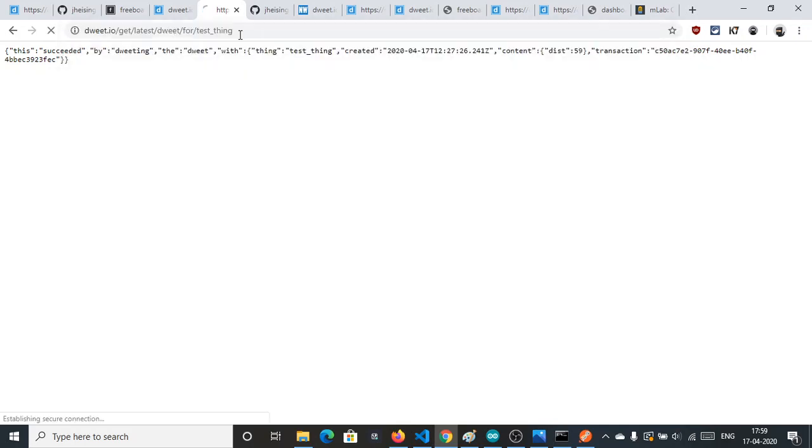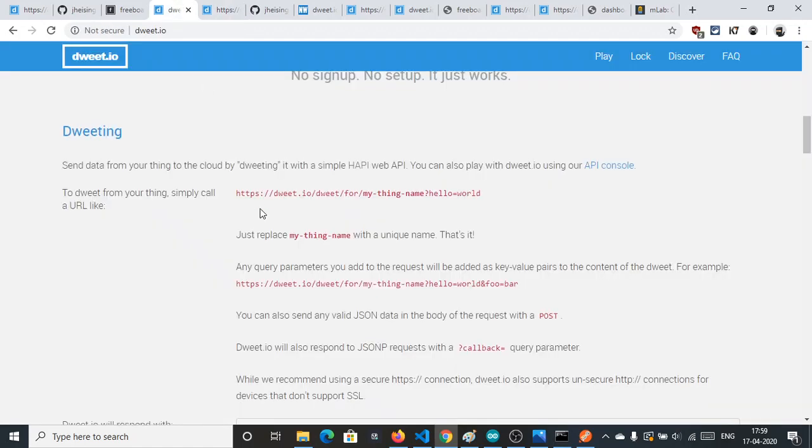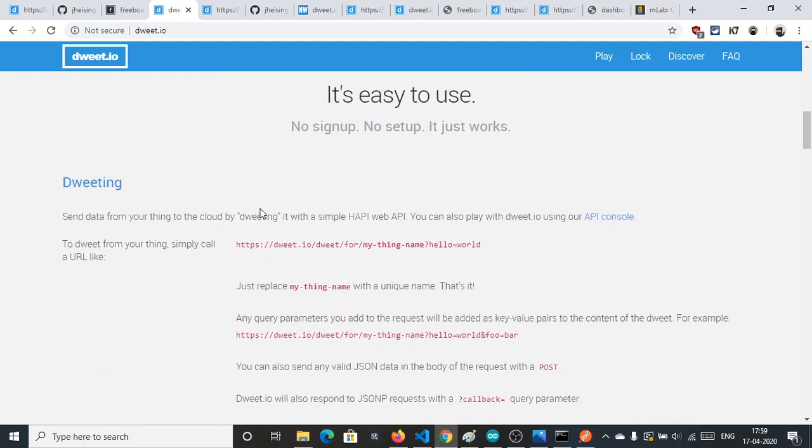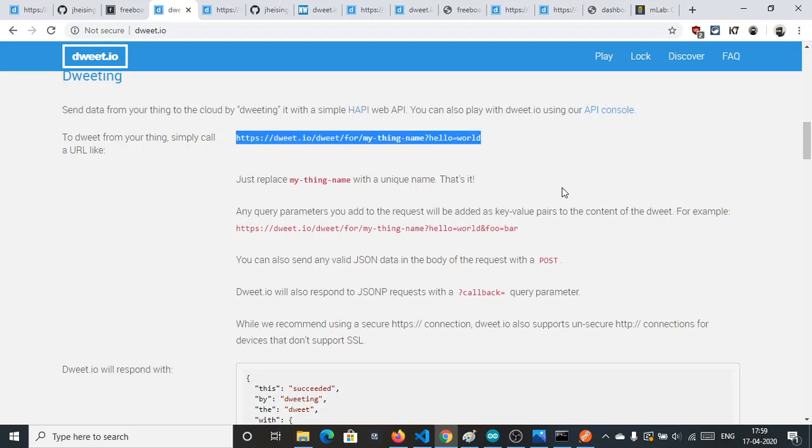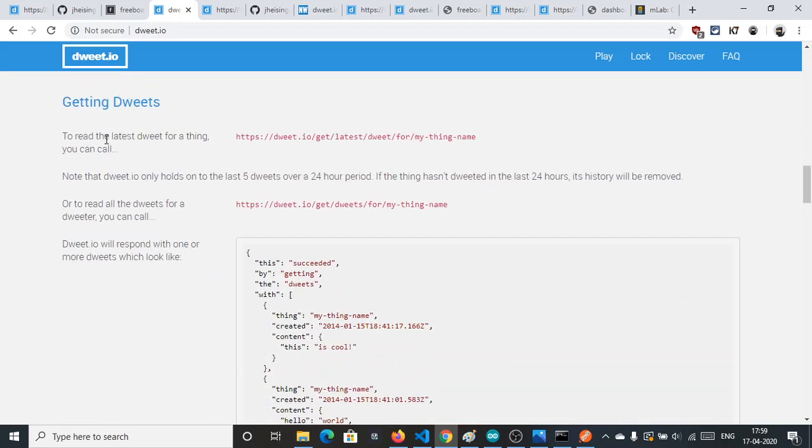For test underscore thing, make a get request from here, and you will get this content as data. In the content field, we will get 59 here. So basically what we have done here is that we post data using a get request like this, and after that we make a get request to read the latest Doit for a thing from this URL. Fine.